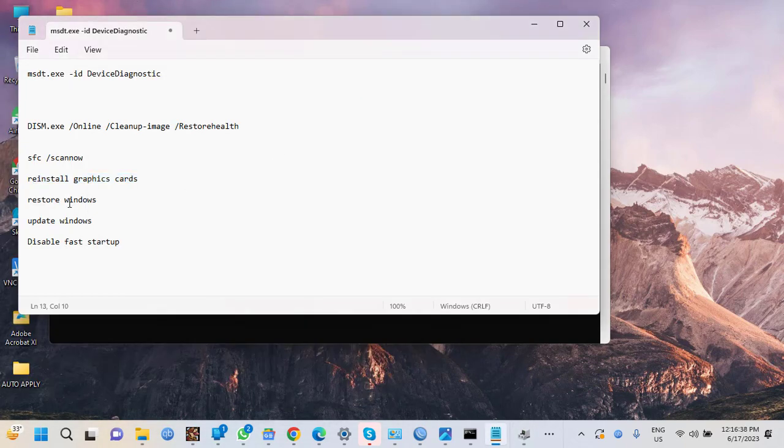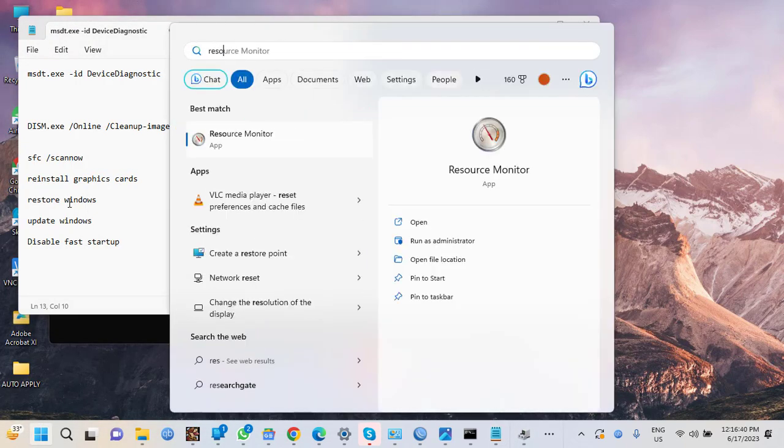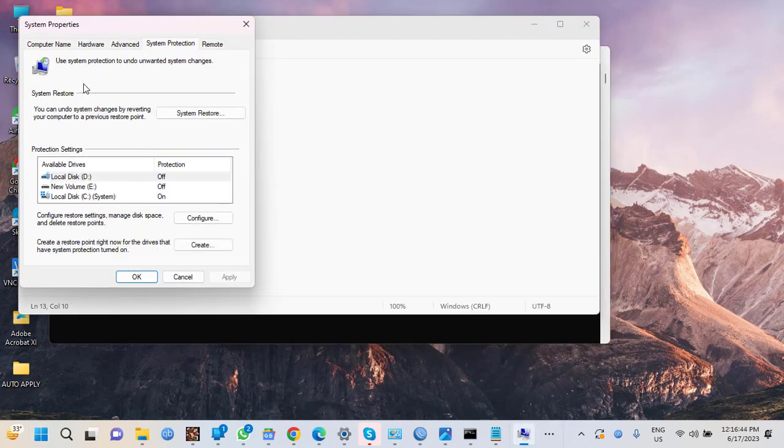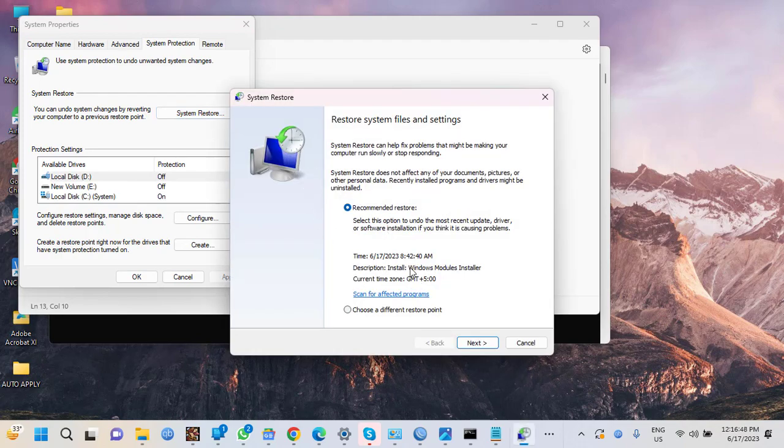Also we have to get to restore. As I haven't created any restore points, it's now showing me that on this event the system recorded these changes and we can restore to this point.